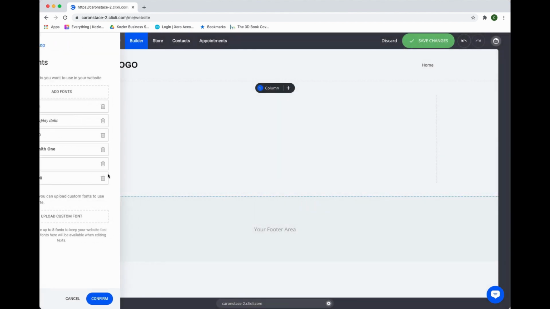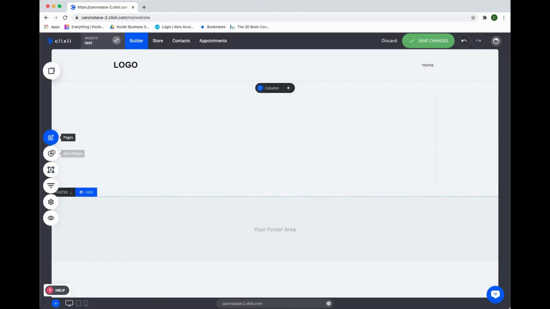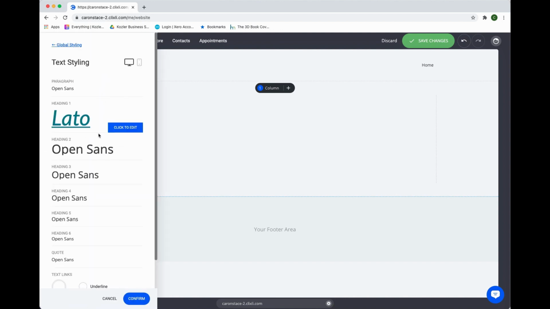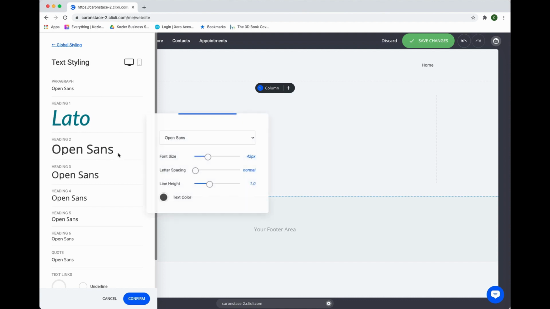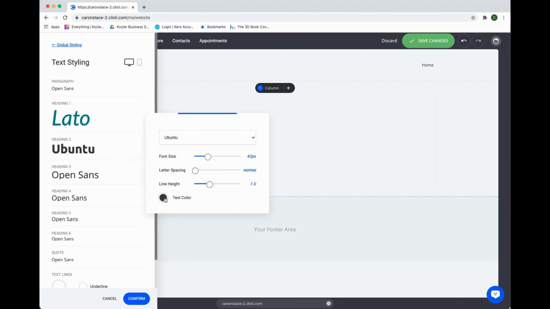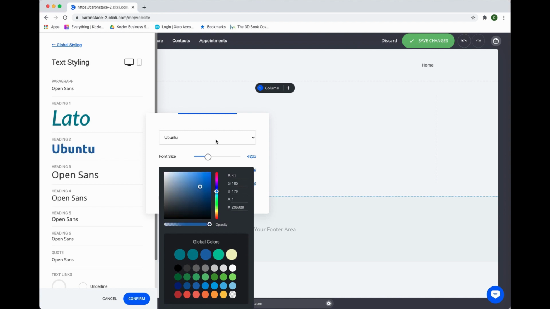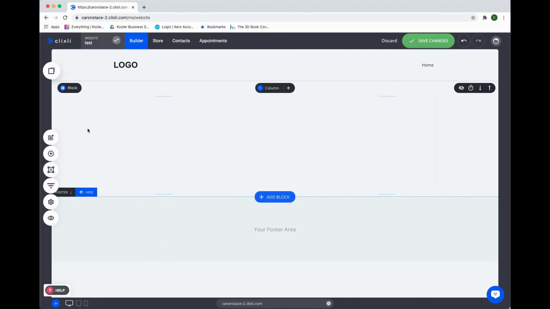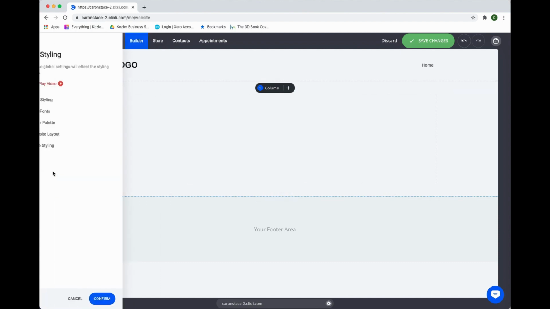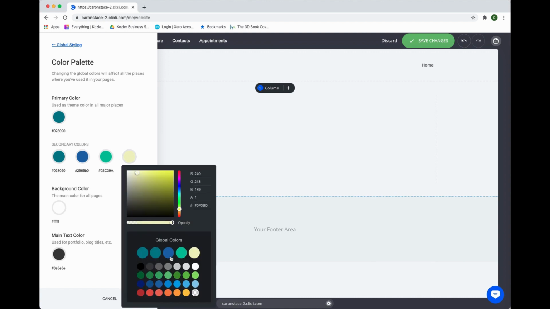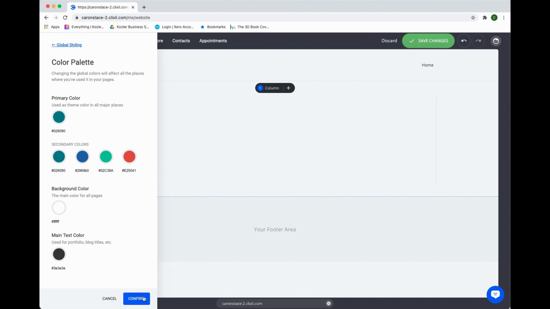Also, then go into global styling and select your text styling. So this is the standard of how your headings will appear, how your paragraphs will appear. You can choose font, size, color. These can all be overwritten within the design, but it's a good practice to set a standard. Also your color palette, you can add your color palette. You can do that by adding a hex color or just using the drag and drop slider.